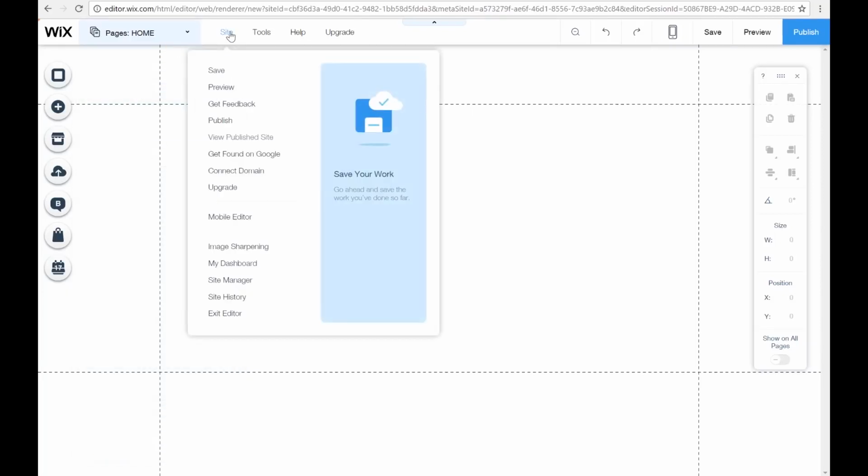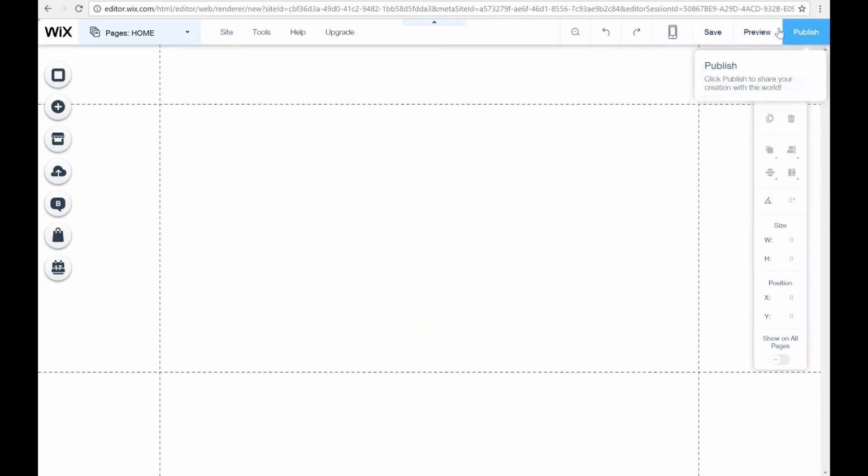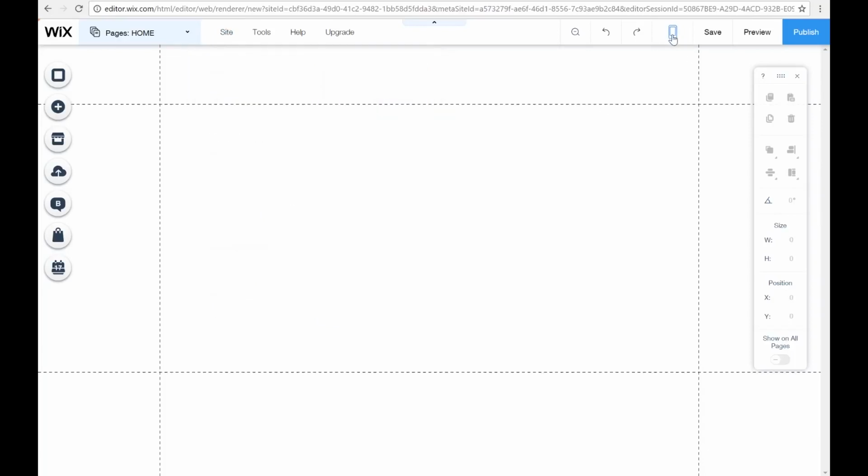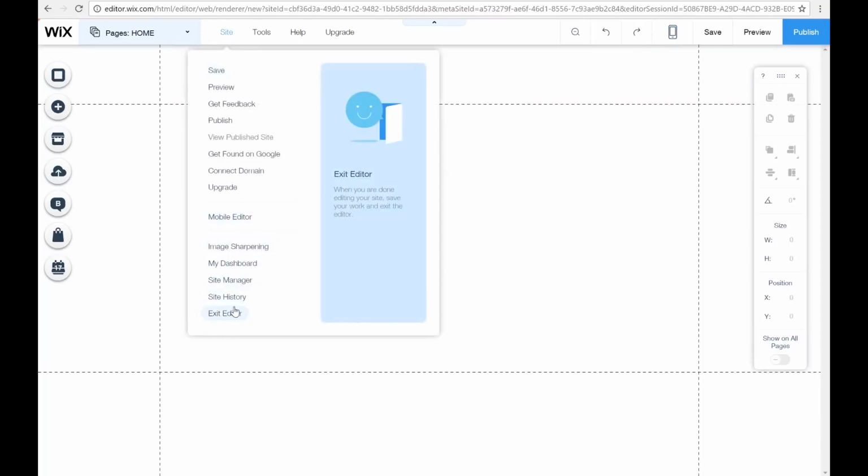So we have the site settings, save, preview, publish. We also have these buttons in a quicker shortcut form up on the top of the screen. Upgrade, so this would be to upgrade to your Wix Premium. Connect to a domain, I will talk about that towards the end of the tutorial also. And mobile editor, now this also has a shortcut button up here. I'll get to that in a moment. It's very important. Exit editor, site history, site management. We won't really be using any of them today.